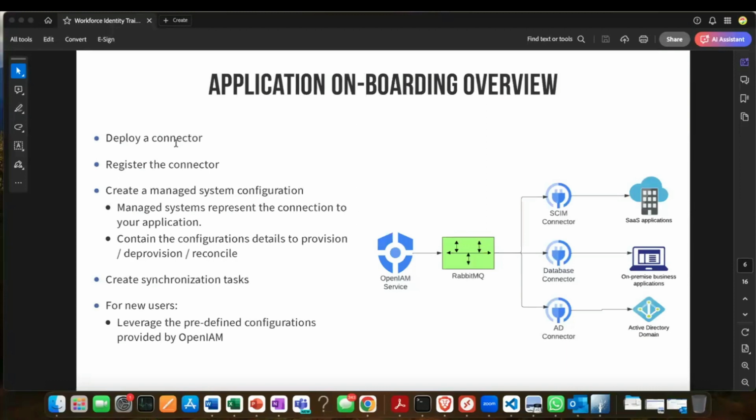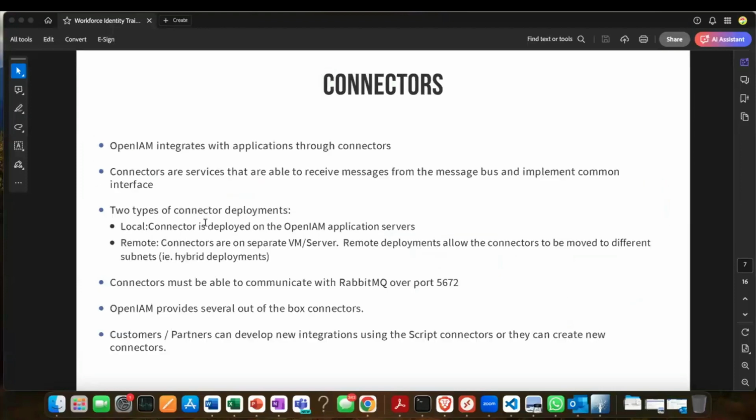So we need to turn on that connector. Then we need to let OpenIAM know about it. And after that, we need to create this thing called a managed system, and I'll explain these terms in a little bit more detail. After that, we have a synchronization task, and then finally, yeah, these are the basic steps that we need to follow, and this is what we're going to go through in the session today. Okay.